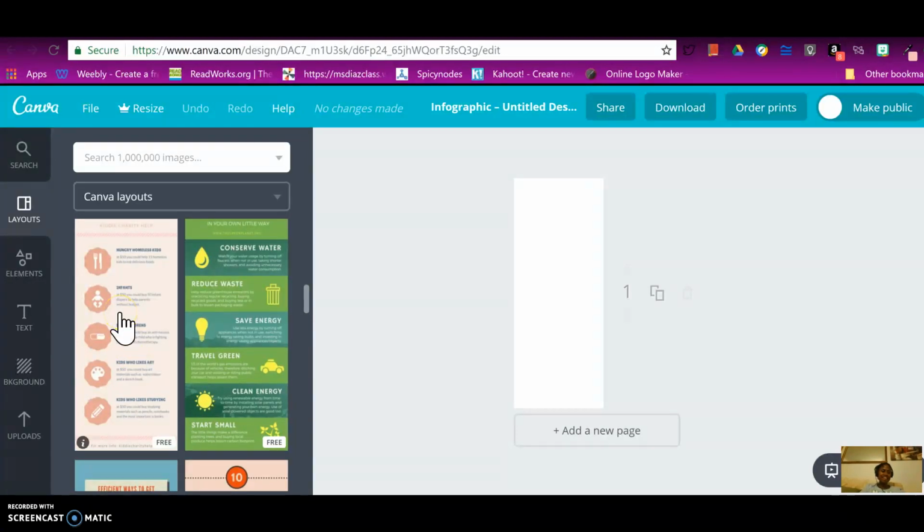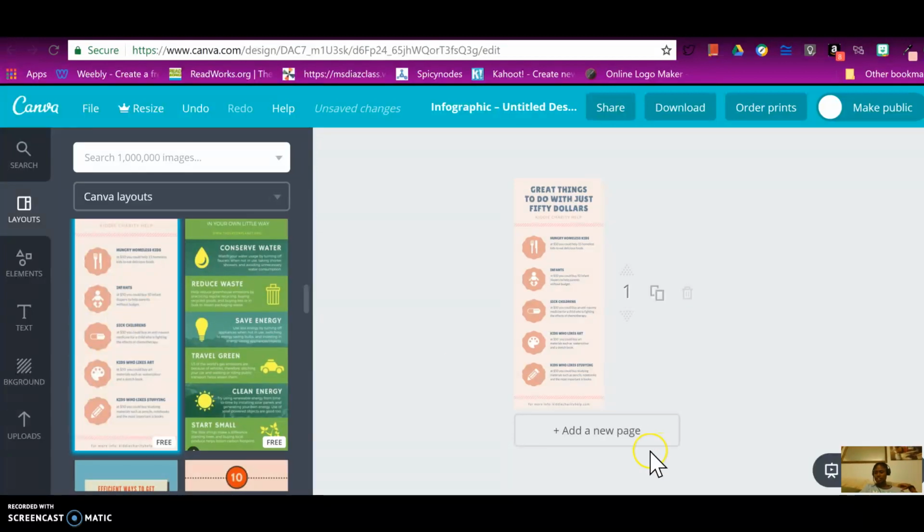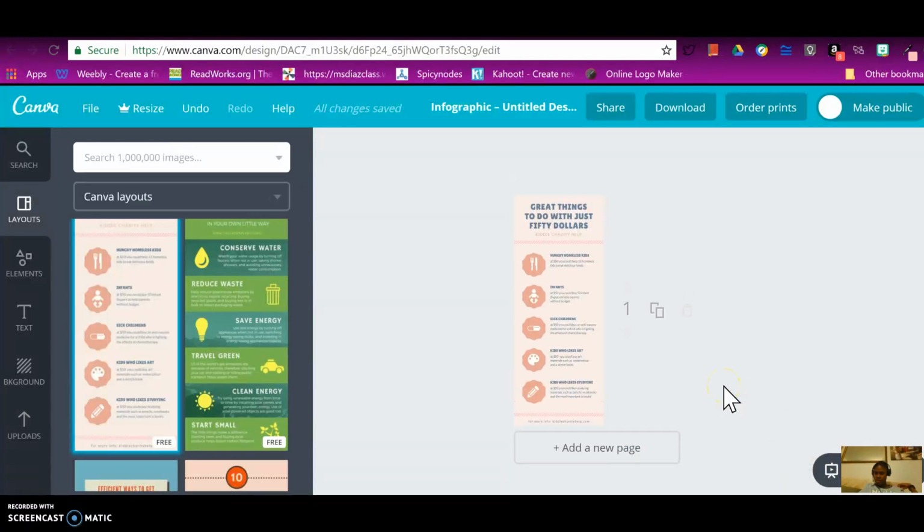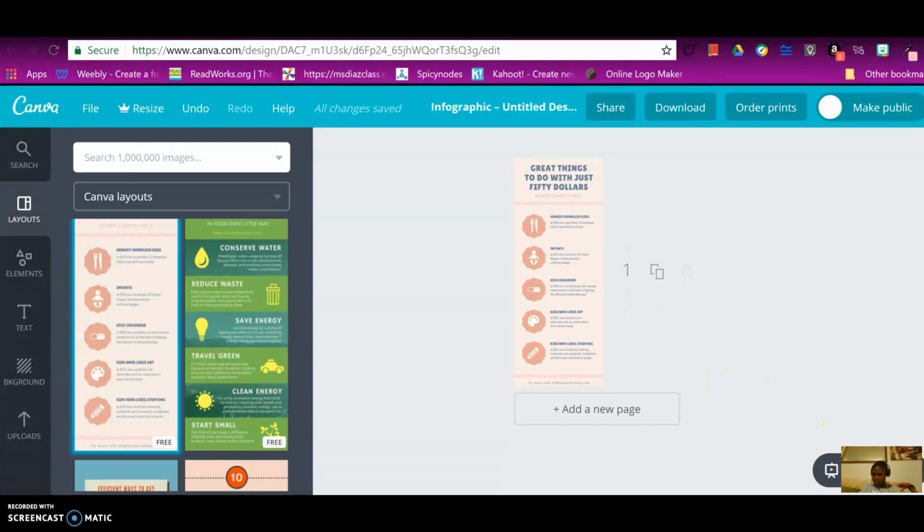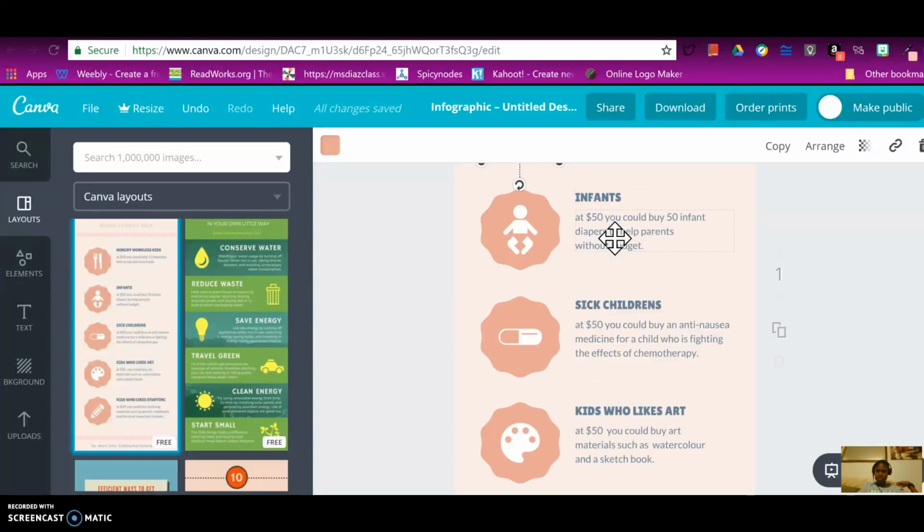I like the layout of this one. So I'm going to take this one and concentrate on this template. I'm going to zoom in for the template.